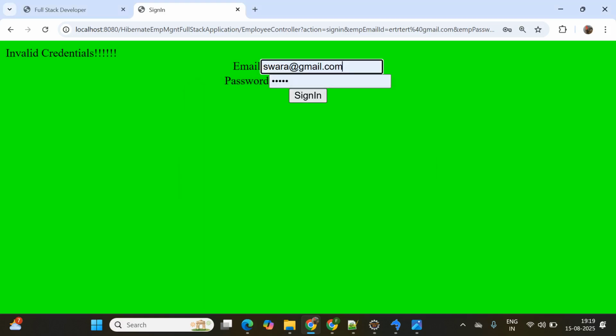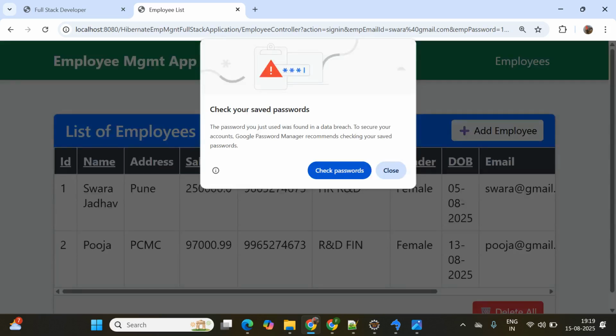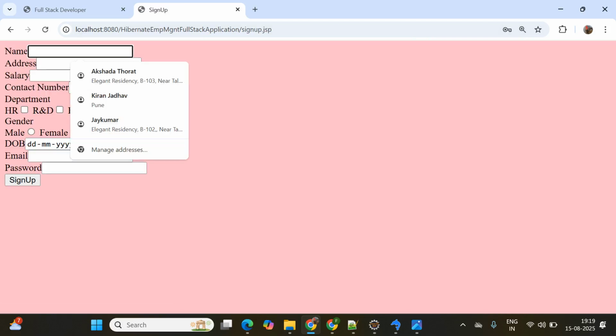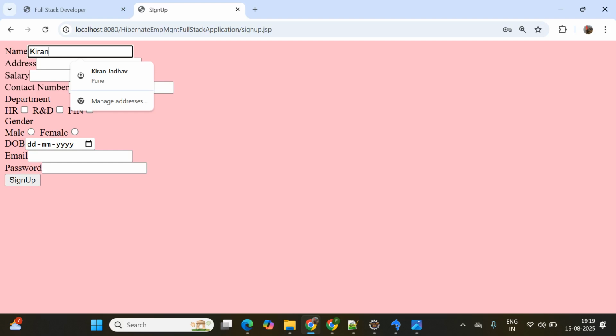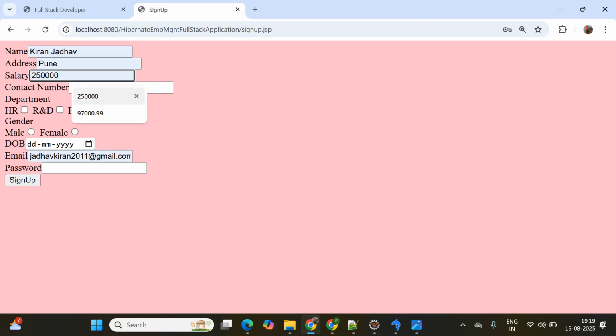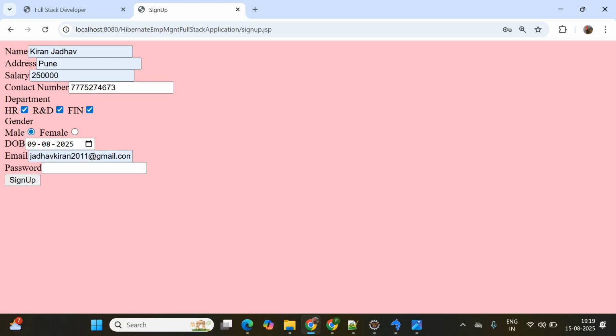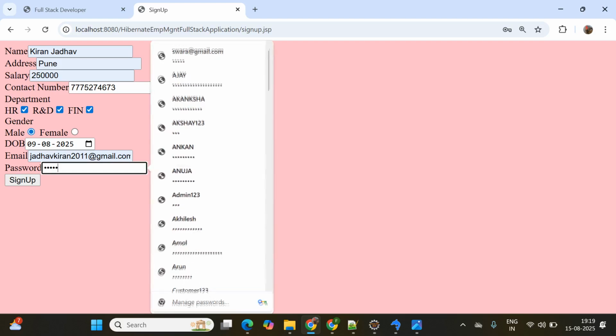It will show that on the web page. That's what we are expecting from the session, right? If you want to add an employee, simply click on add employee. I will add the employee name, my name as well, then the contact number. Then I'm giving Kiran from HR, R&D and finance department, the candidate's gender as male, a random DOB, and here this is the password.